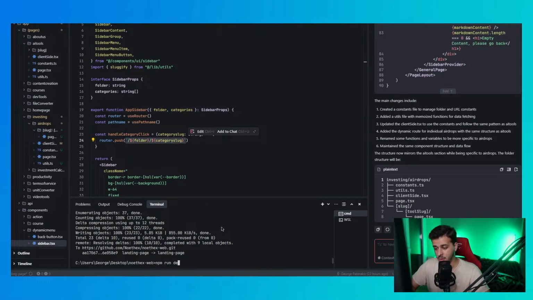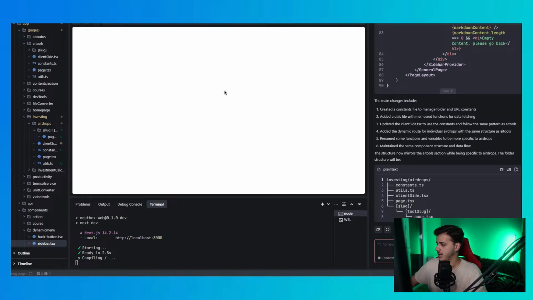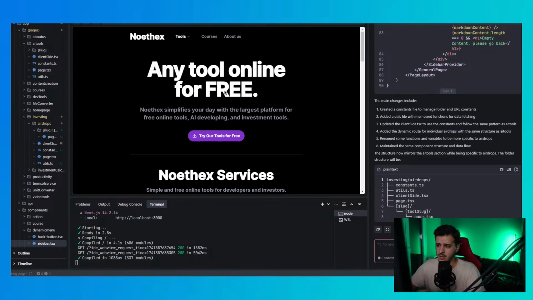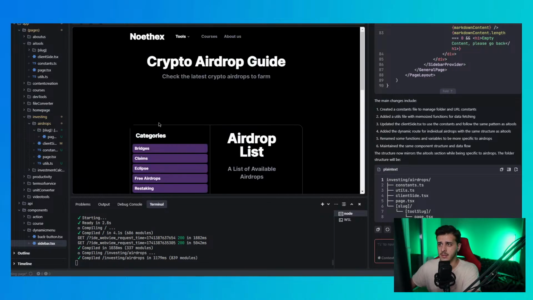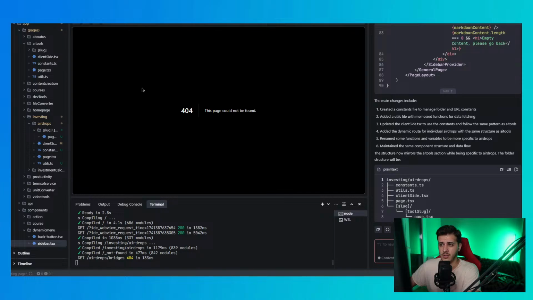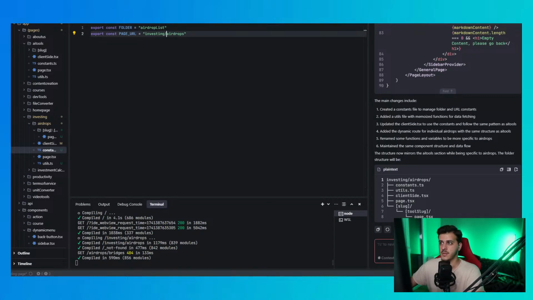So let's do npm run dev. I don't know if this window is opening. Okay, so open view. Let's try it out. We've got nothing to lose. So I'm going to click crypto airdrop guide. So indeed it goes to investing airdrops. If I hit bridges, it forgets about the investing part. So probably here we have to say investing/airdrops.